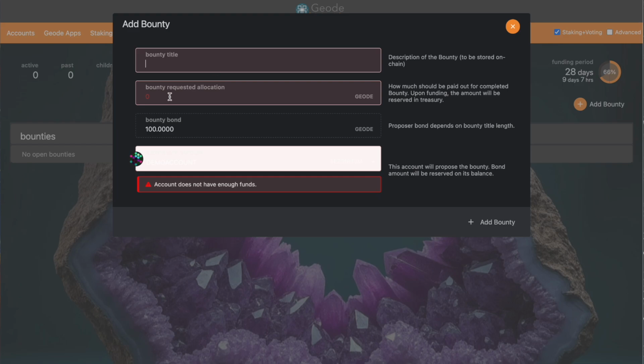Decide how much should be allocated in Geode for this. How much coin should this bounty be worth? You are going to bond some coin here to make this happen.